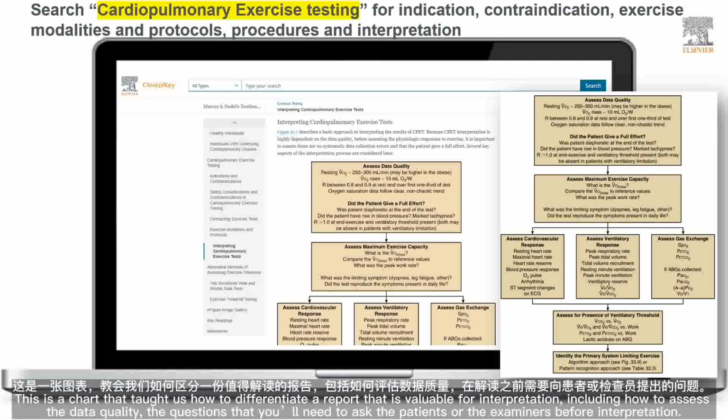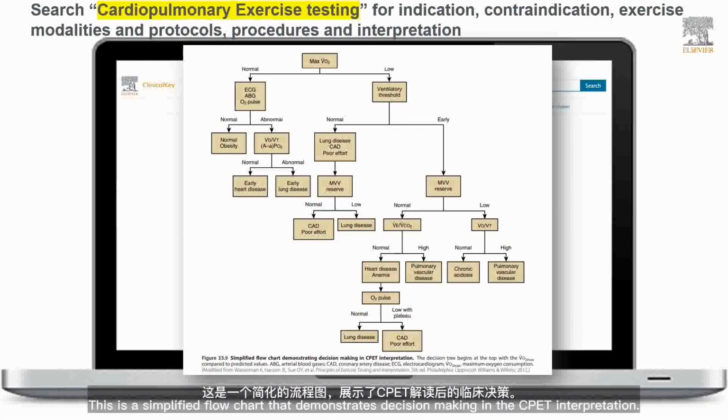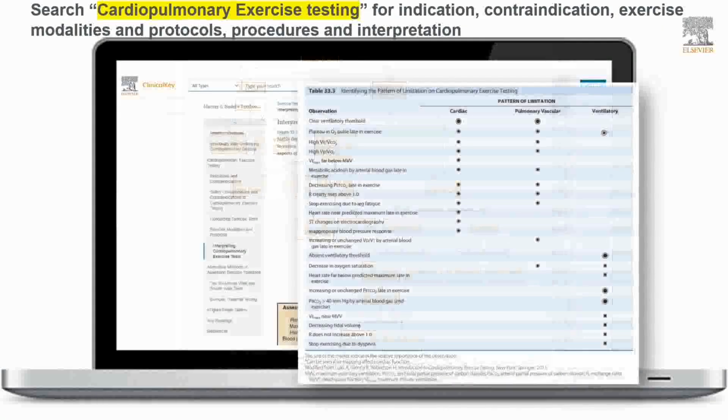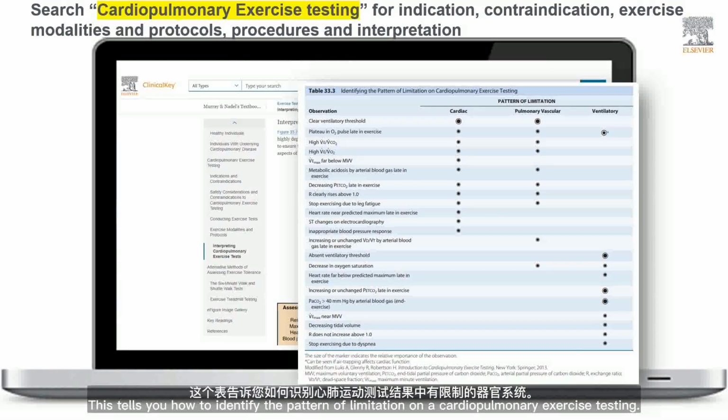This is a chart that taught us how to differentiate the report that is valuable for interpretation, including how to assess the data quality, and the questions that you'll need to ask the patients or the examiners before the interpretation. This is a simplified flowchart that demonstrates decision-making in the CPET interpretation. This table tells you how to identify the pattern of limitation on a CPET test.